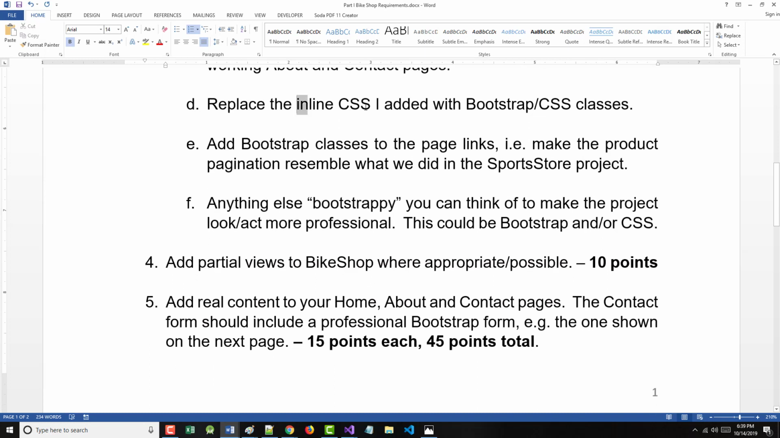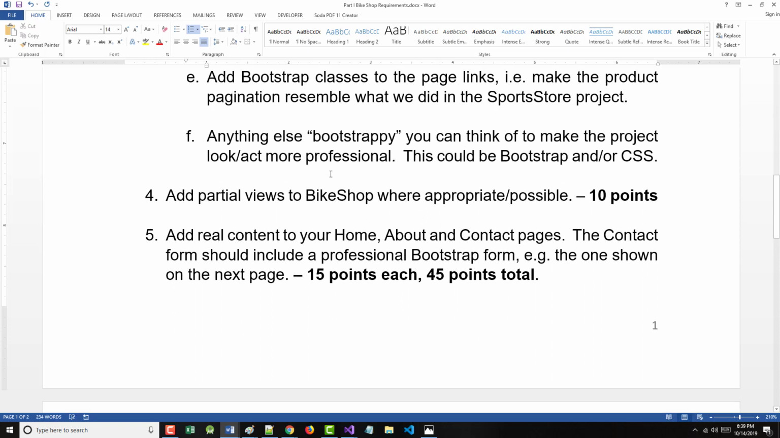Take that inline CSS that I put in, because again, that's very bad practice, and replace it either with your own CSS or with Bootstrap, or both. Add Bootstrap classes to the page links to make the product pagination, which we'll go over tomorrow, look more like it did in the Sports Store project. Anything else that uses Bootstrap or CSS that will make your project look more professional. Tomorrow we'll also go over partial views.